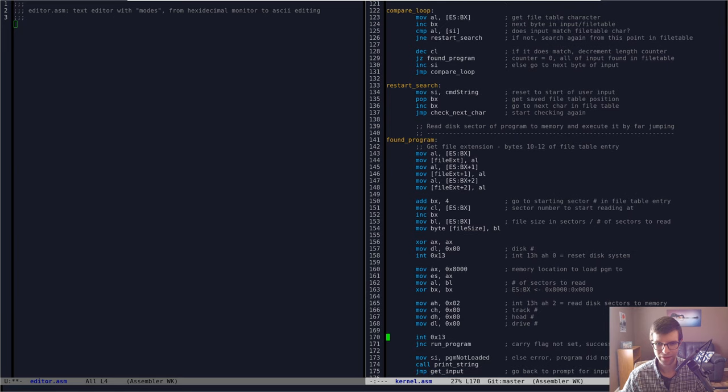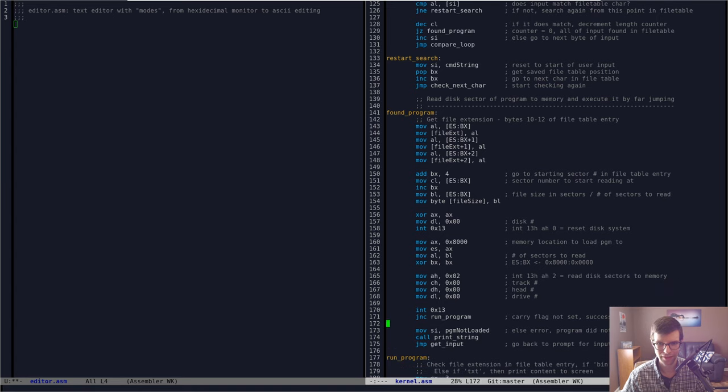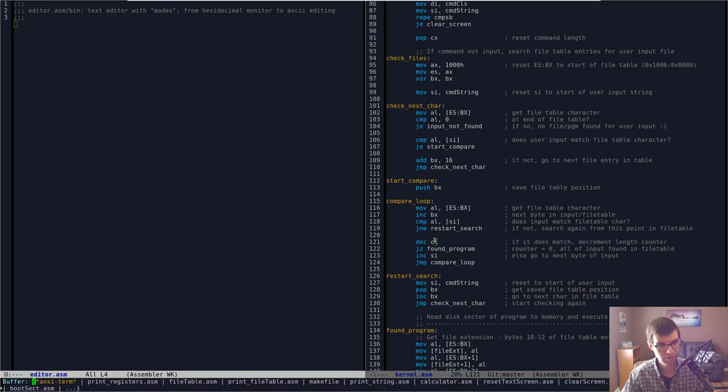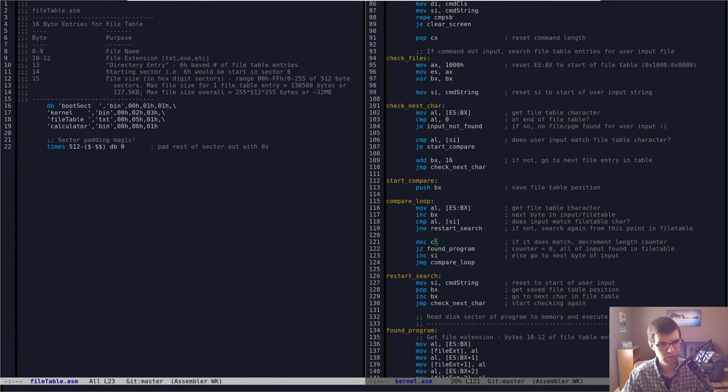But I guess if we make this an actual program on the disk, then we could run it with our code that we have to run stuff. So maybe I should do that instead. Or we'll make it a program. We'll get rid of this. Let's put it in our file table. It's our calculator. Our calculator doesn't do anything, so I don't know if I want to keep that, but I guess I could right now. We'll just put it at the end.